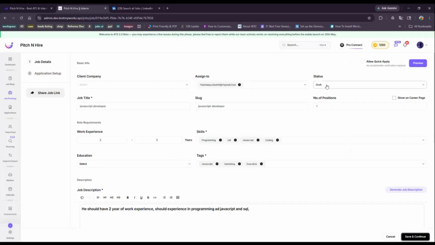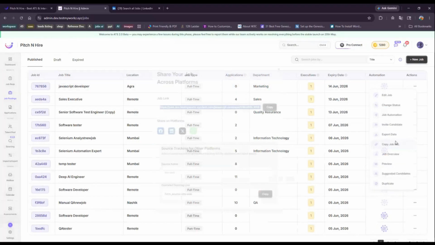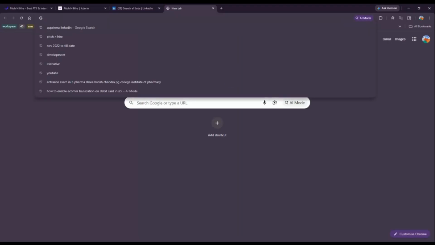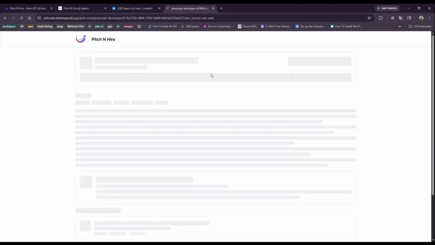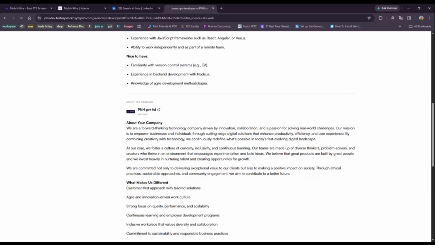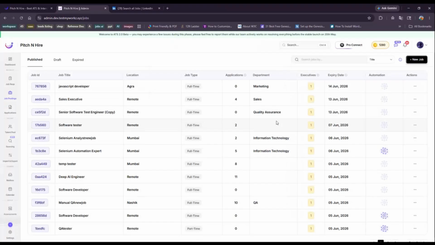And now you just need to change the status to published. Then you will go to the job posting. Here you will find in the published tab, your job posting will go live. And let's see how you can check your job posting. You just need to copy this here, copy job URL, and open it in any incognito mode or directly here. Okay, so your job automatically gets live on the internet. Okay, so now the first step is done, how to post a job.